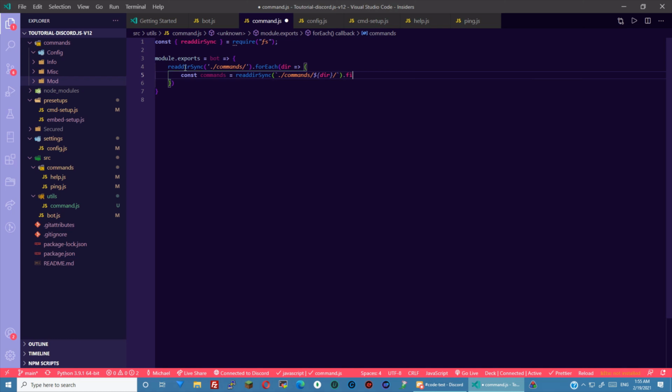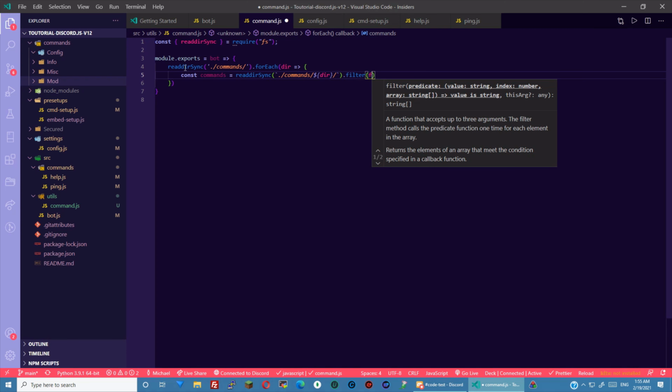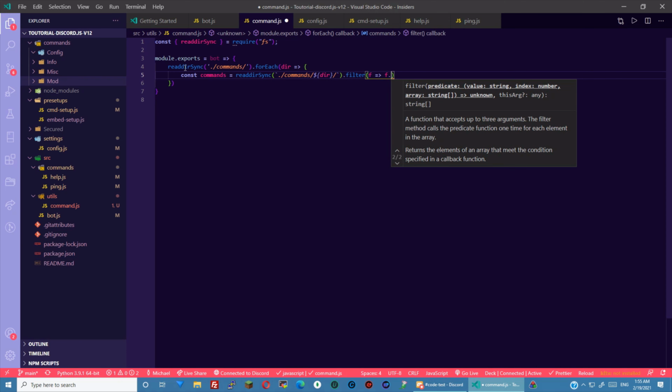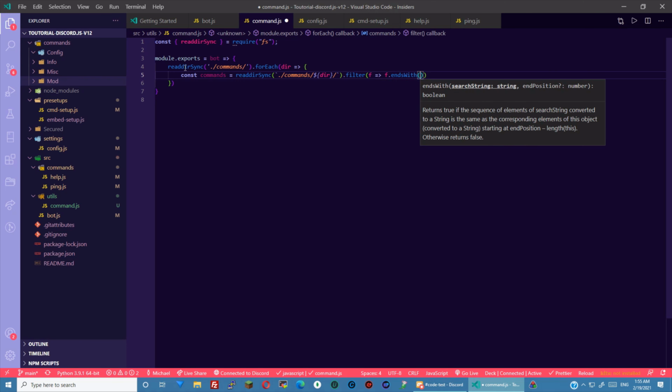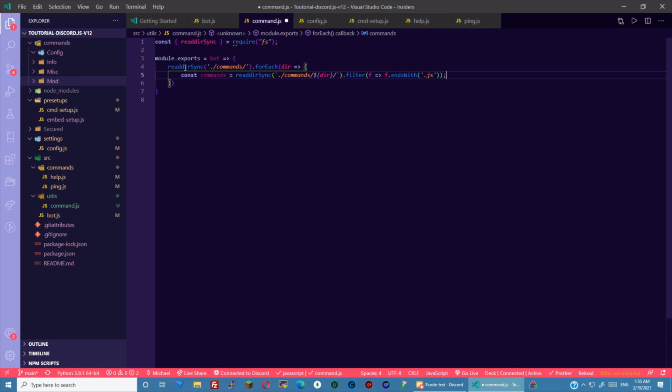Then we'll filter f equals to f.endsWith .js. Make sure it's a JS file. Then we do for let file of commands.